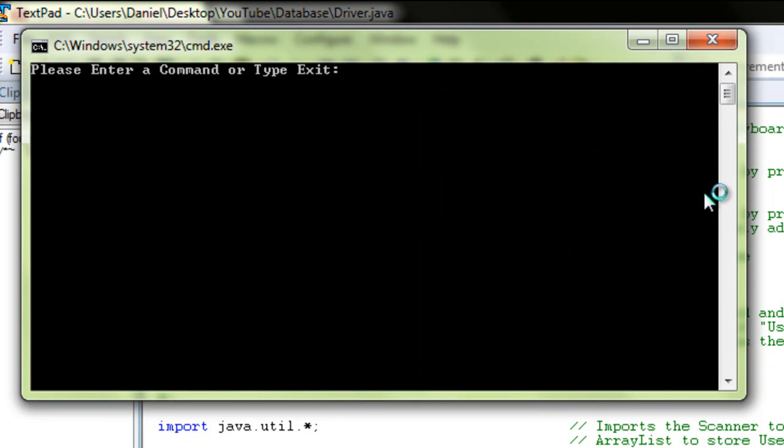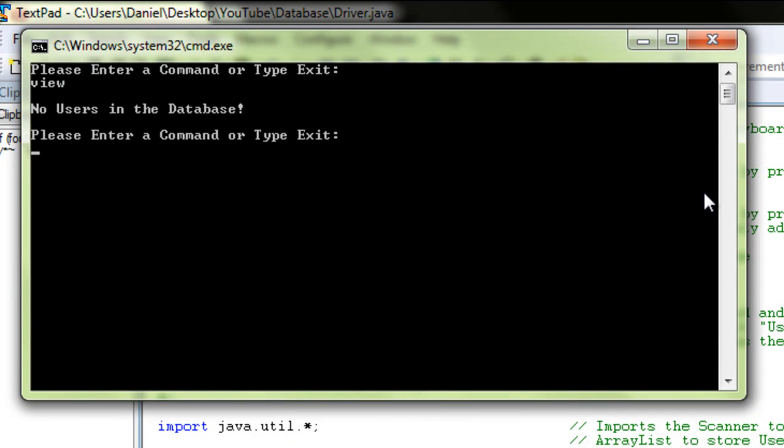So please enter a command or type exit. We'll start off by viewing what's in the database. We'll type view. There's currently no users, so let's add one. Type add, username. So it has to be a valid username. Remember the requirements for a valid username. Has to have an @ symbol, has to have a period. The period has to come after the @ symbol. Passwords have to have at least 2 capital letters, 2 numbers, and have to be 8 characters long.